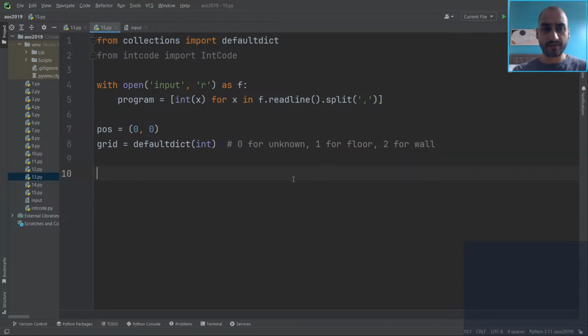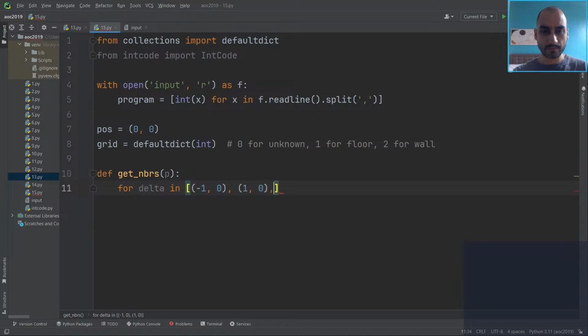And then we need a couple of helper methods. So define get neighbors of a specific position. For delta in, let's say, -1, 0, 1, 0, 0, -1, 0, 1.